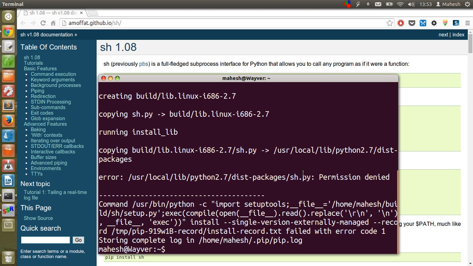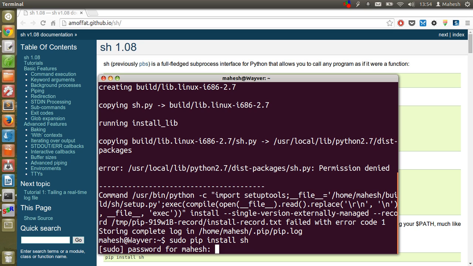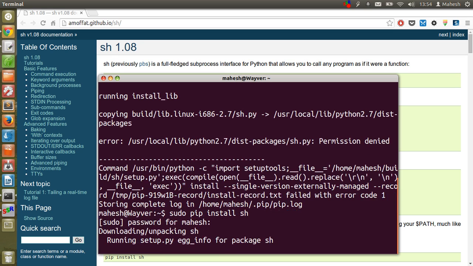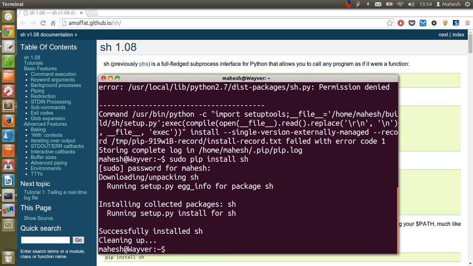As I'm not using sudo, the request for failed installation is shown. So I have to do sudo pip install sh. This should download and install sh. As you can see, I don't have any error message anymore.